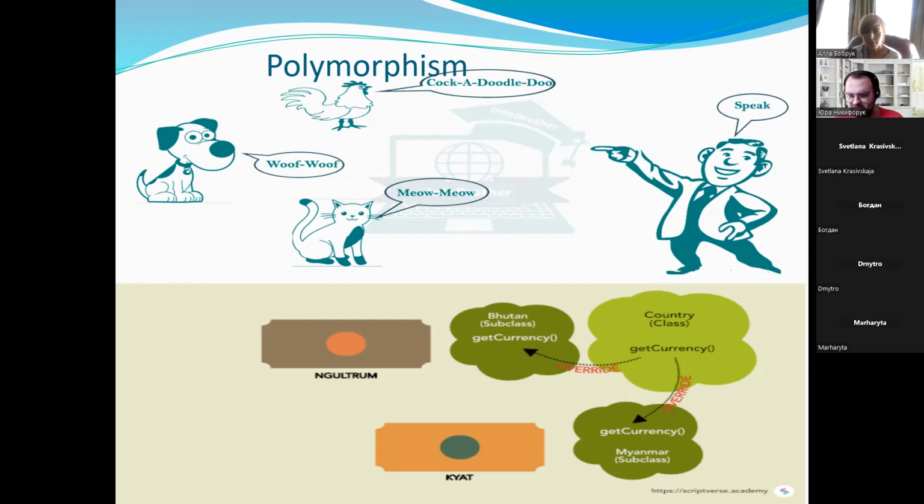And we have a second example with countries here.